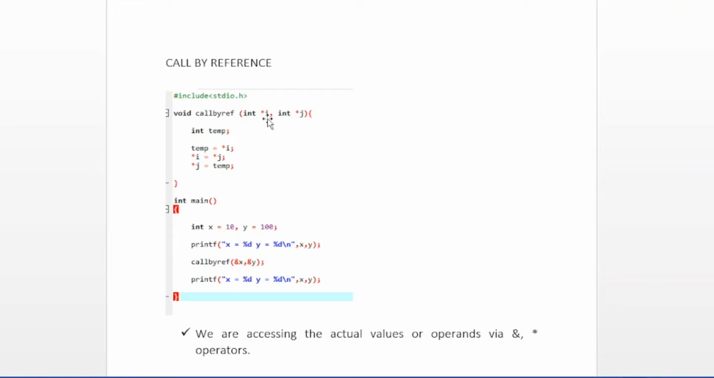Basically, the first parameter is my pointer named I, that will be referring to some piece of information of integer type. Then the second parameter is another pointer named j. Now inside this, what I have passed during this function call is the address of x and address of y. So on the left hand side, I have pointer I.